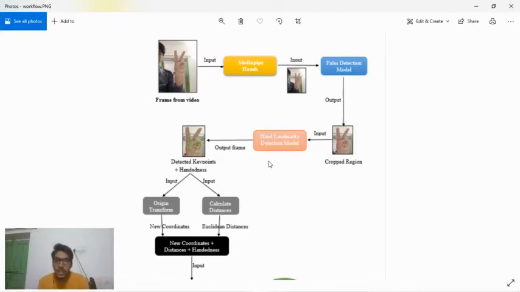The first is a palm detection model that detects the position of the palm or hand in the frame, and then the cropped region corresponding to the hand is given as input to the hand landmark detection model. Because it's the cropped region, it becomes easier for the landmark detection model to detect all the key points accurately. That hand landmark detection model gives the detected key points as output, and it also tells whether it's the right or the left hand.